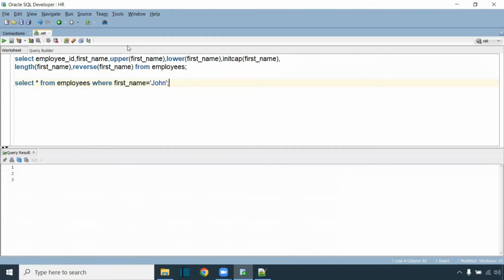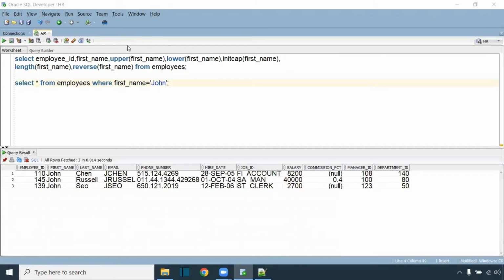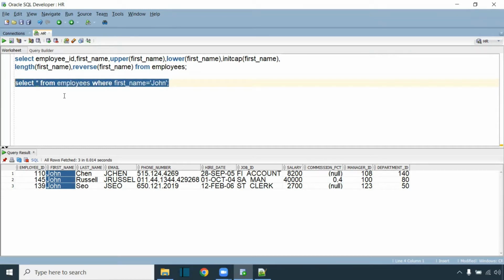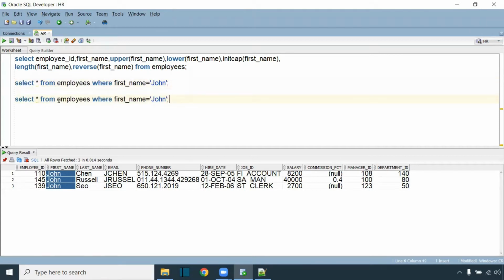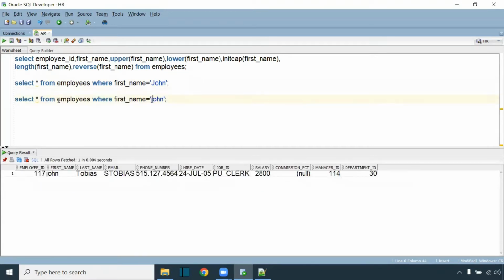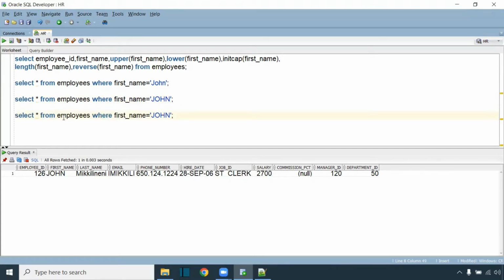If I use this John, I'm getting 3 different Johns. Only 3 Johns are available, but it may give you a wrong result. Why? Because Oracle is case sensitive. The database may have a different John also. It might have this type of John also. Yes, we have one John in this way, with a capital letter. As I told, Oracle is case sensitive, so it will be considered as case sensitive.